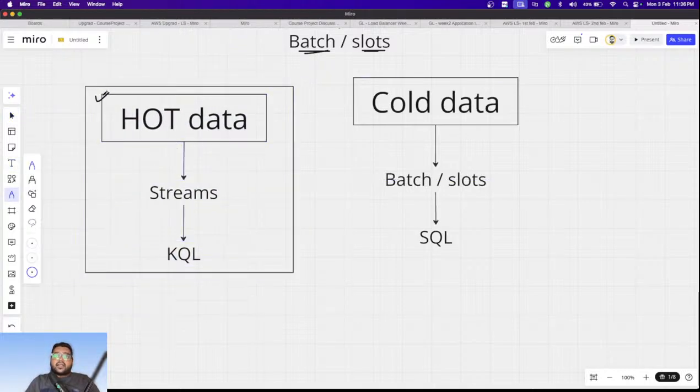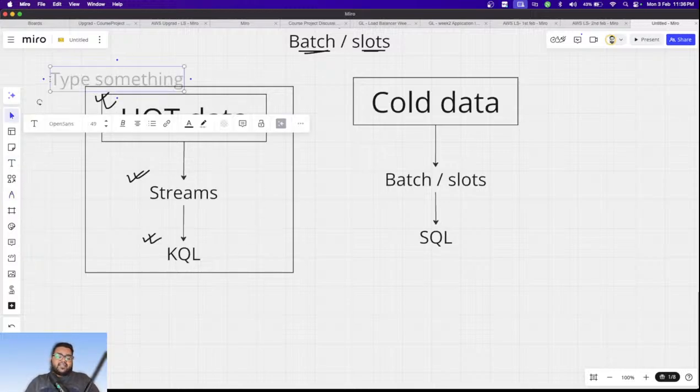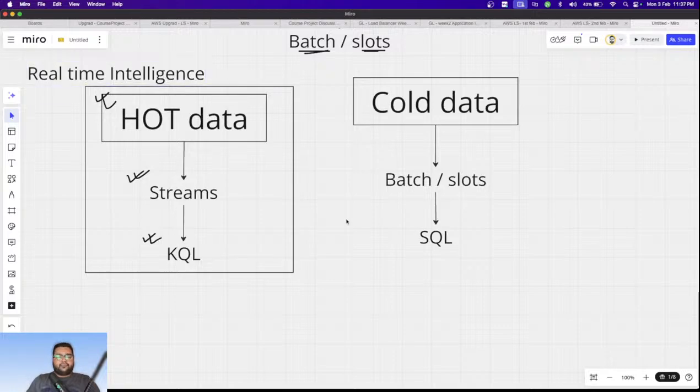The combination of hot data, flow of streams, and doing the analysis with KQL, this total product is built in as a feature in Fabric that we call Real-Time Intelligence in Fabric. Make sense? Please, it's my request to each and every one of you: this will be making a change from the crowd.